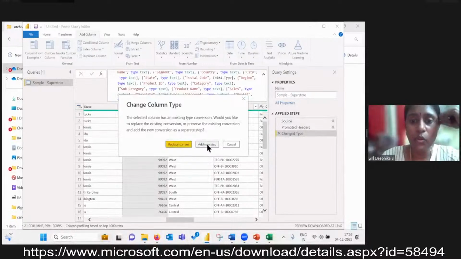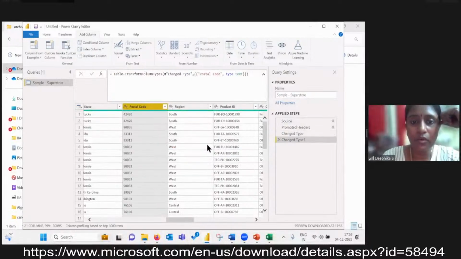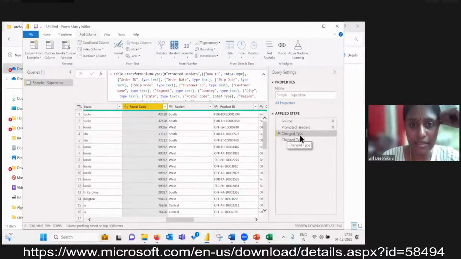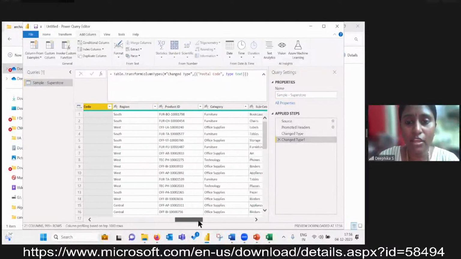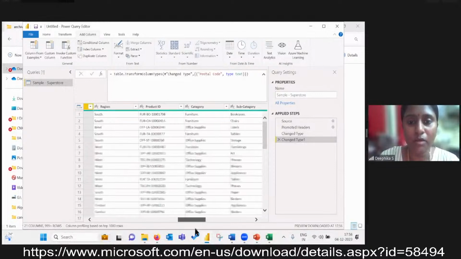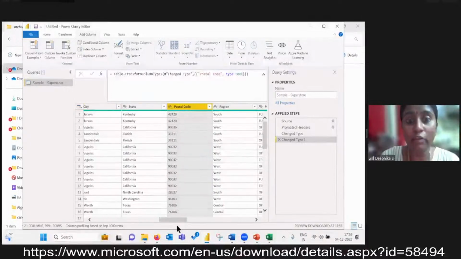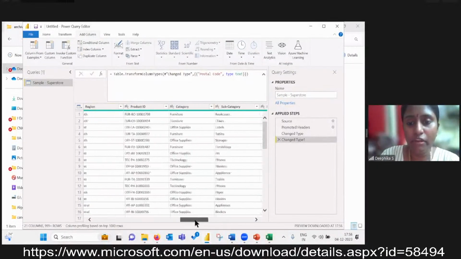So I'm going to add a new step. Now postal code has become text. Originally Power BI read it as a number, seeing that it is in numbers, but for my analysis I've changed it into text. This also may not be very useful for analysis, for example if you are calculating distance, or you want to know for each pin code how much sales you have got. In those cases you will use it as a variable for analysis.